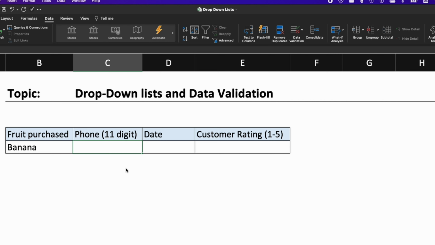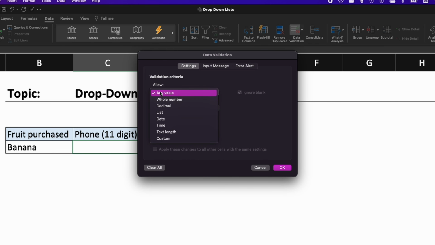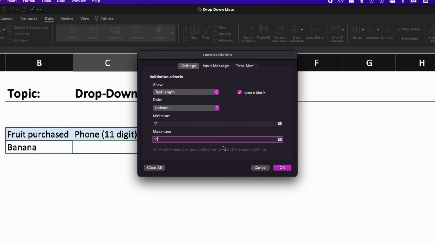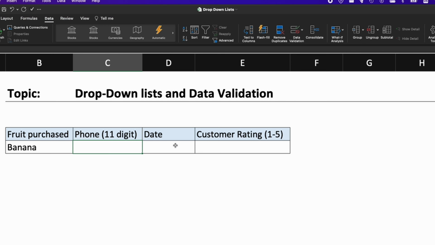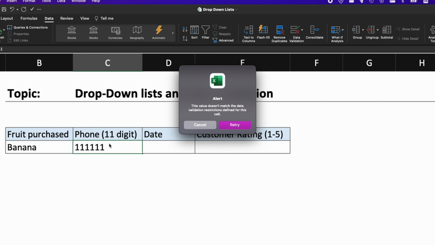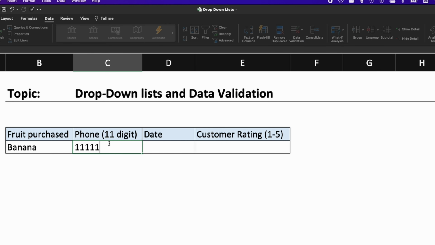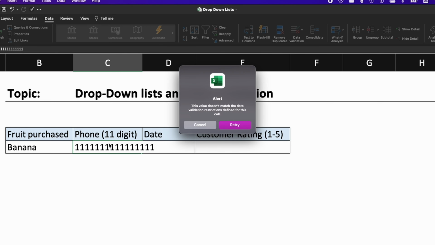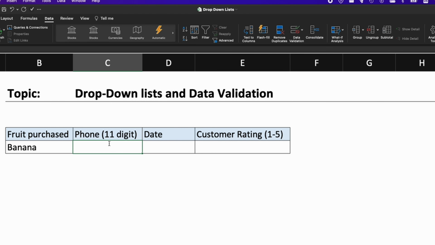Let's imagine that in the second column of our table we would like to see the cell phone number, and it must contain 11 digits. Let's go to the data validation tool, and from the list of options, let's choose the text length. In this case, we want exactly 11 digits in the input, therefore both minimum and maximum should be equal to 11. And now, if we put any text with a length less than 11 or more than 11, we will see a mistake, and we need to enter exactly 11 digits. In this case, there will be no issue.